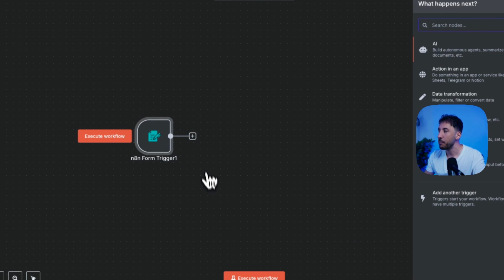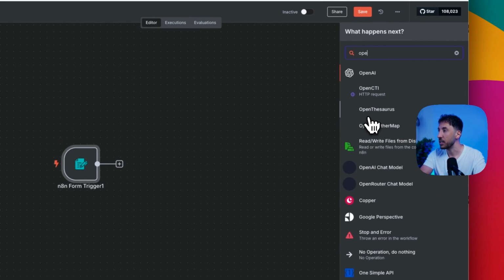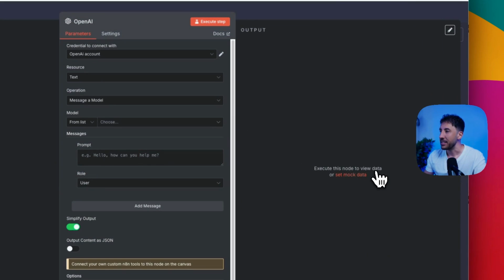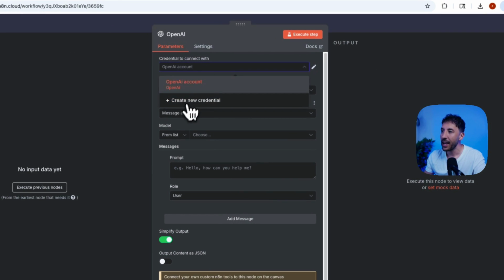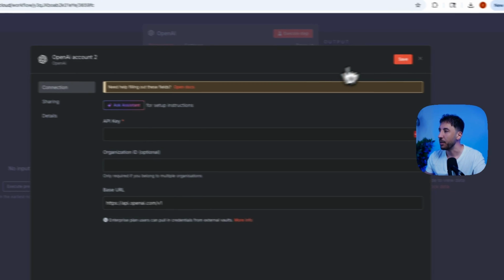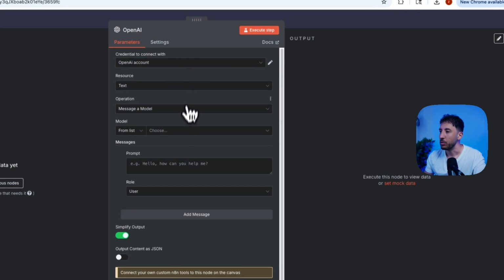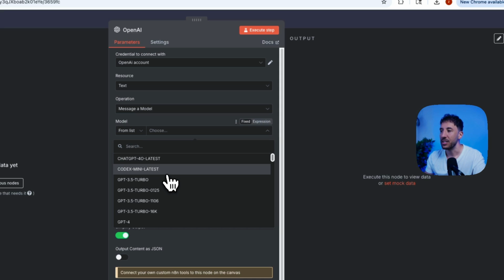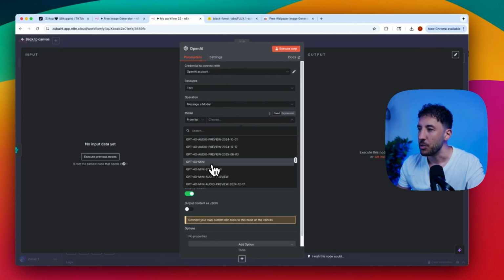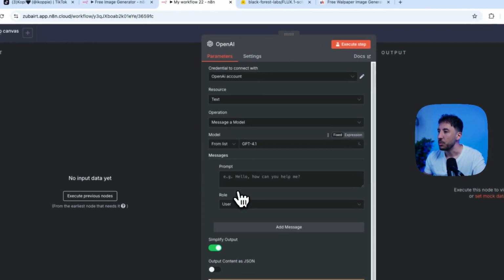All right, so the next step is adding an OpenAI node. I'm just going to search for OpenAI. This is to process or create the prompt here. So I'm just going to click on message a model. For OpenAI account, all you have to do is click on create new credentials. You'll just add your API key, and then you'll be able to add your account. From here, you can choose the different models that are available, like GPT-4 Mini or all the different models there for you. I'm just going to go ahead and do GPT 4.1.